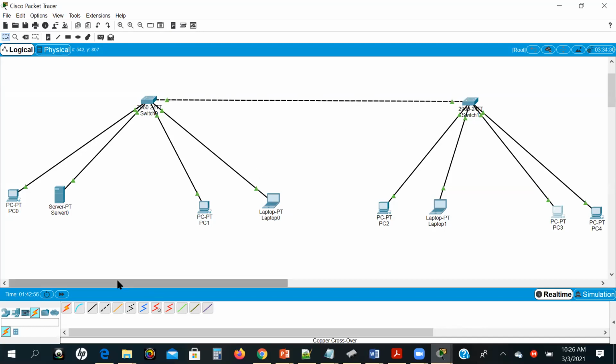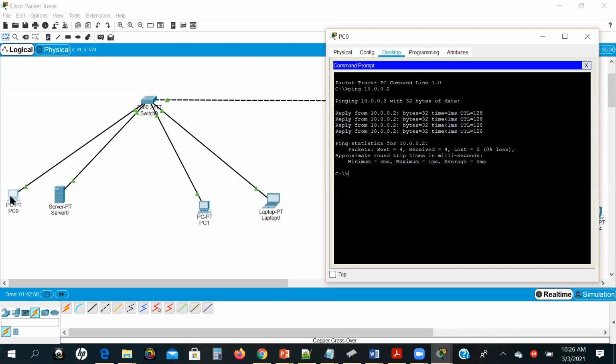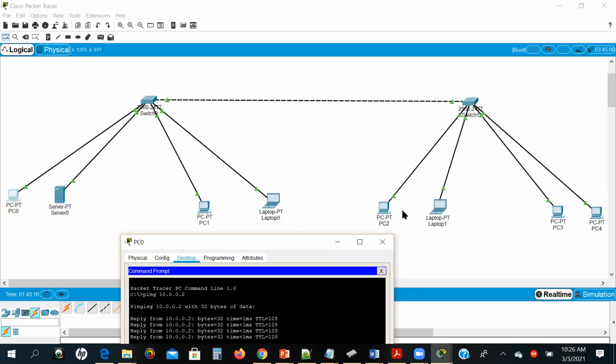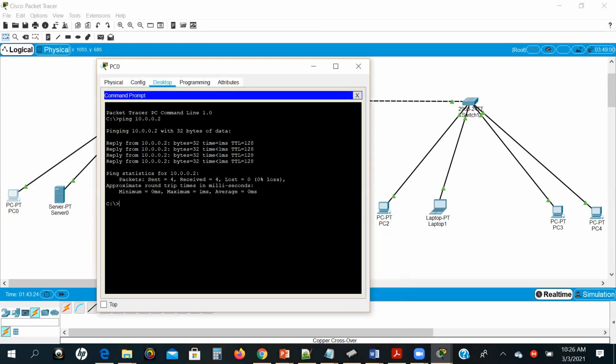But all the same, let's go to PC0. I want to put this somewhere we can see. We might be able to see both. We want PC0 to ping PC2 across. Now, what is PC2? It's 10.0.0.10. So let's try and ping that from the left-hand side. We want to ping 10.0.0.10. I missed the first 10.